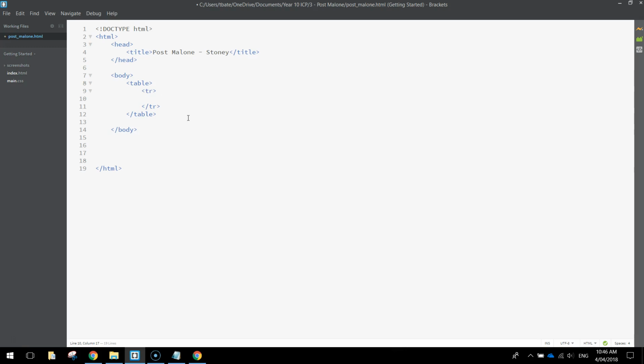is some TD tags. TD stands for table data. If you want to start adding data like pictures and writing into your table, you need to put them in TD tags. You've got to tell the computer you're adding data into your table. And TD basically adds a column to your table as well. You'll see how that works in just a moment. So what I'm going to write in is Post Malone. The very first row in my table is just going to be a nice big heading at the top that says Post Malone Stoney.